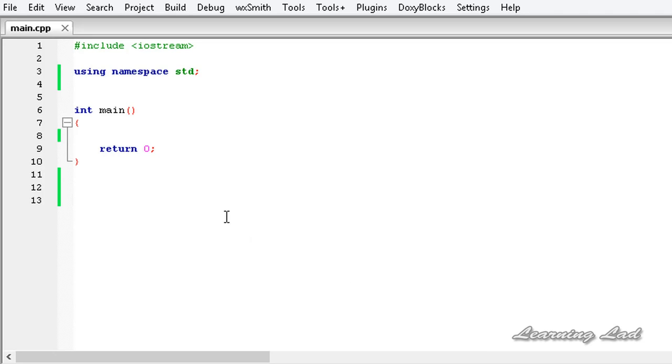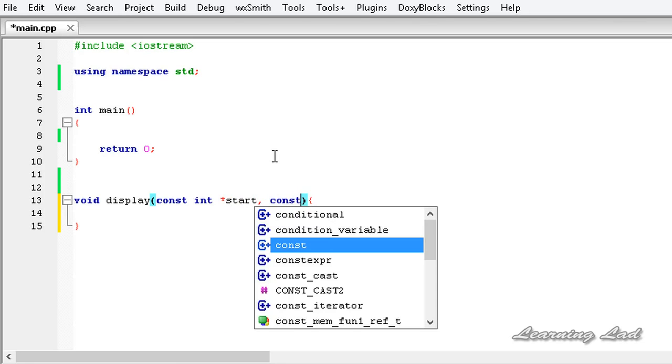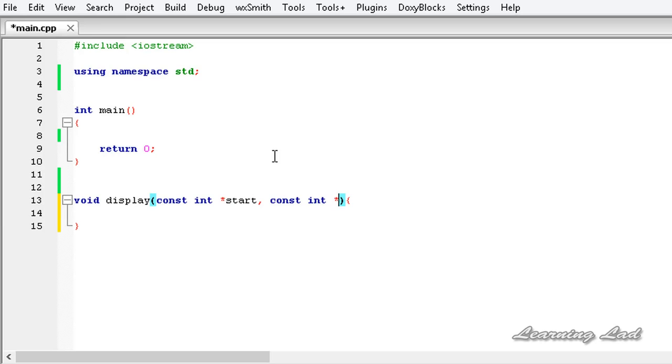Just for demonstration purposes, we're going to write a function, and let me call it display. So it's going to be void display, and as I told you before, our function is going to take two pointers. So we're going to make our pointers constant, so it's going to be const int star start, comma, const int star end. Alright, now we have 2 pointers in our function.